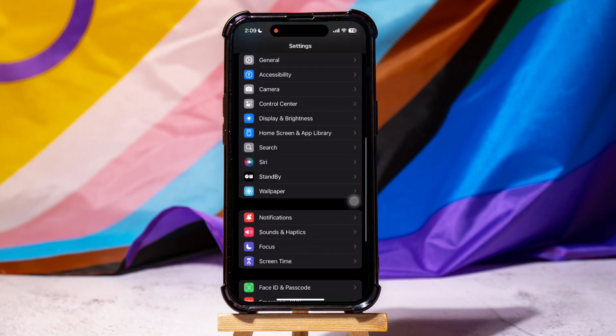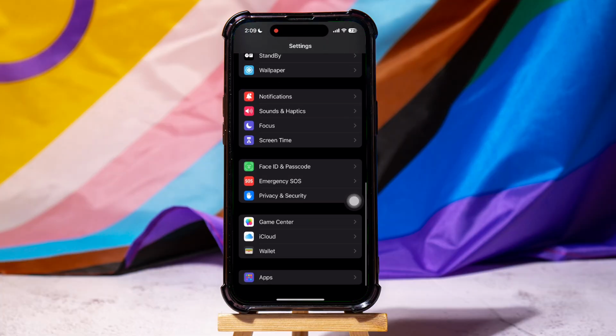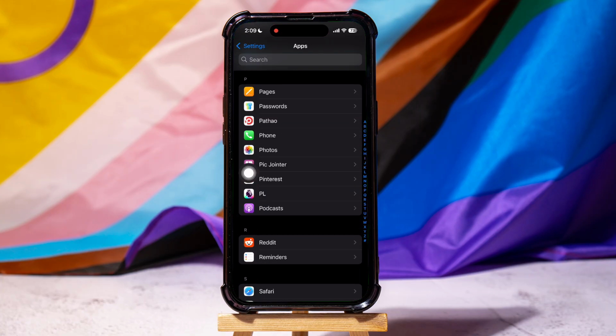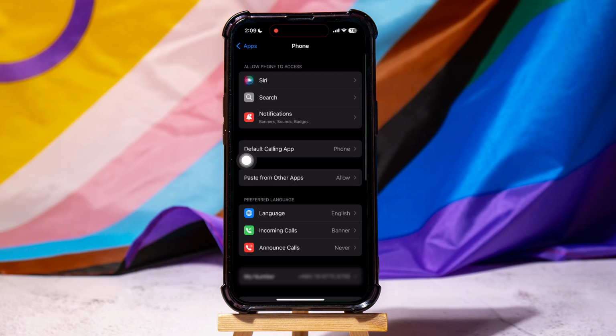Once you're here, scroll down to the end. Then, tap on Apps. You can view all your phone apps over here. Scroll down the main list of settings until you find and tap on Phone. This page allows you to manage settings related to your calls, voicemail, and other phone features.